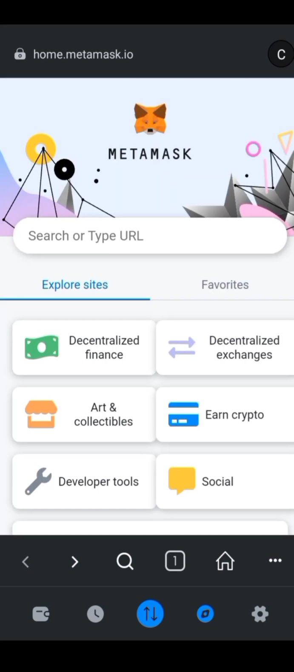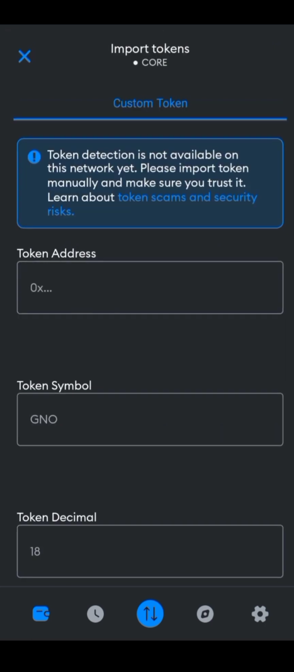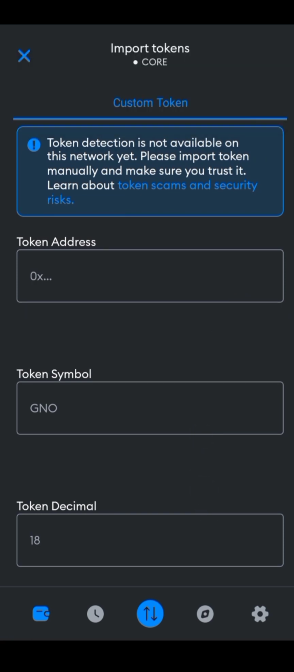After adding the Core network, you come back to home and click on wallet here. Once you click on wallet, make sure this place is on Core. Then click on import token. This is the interface you will see: token address, token symbol, and token decimal.